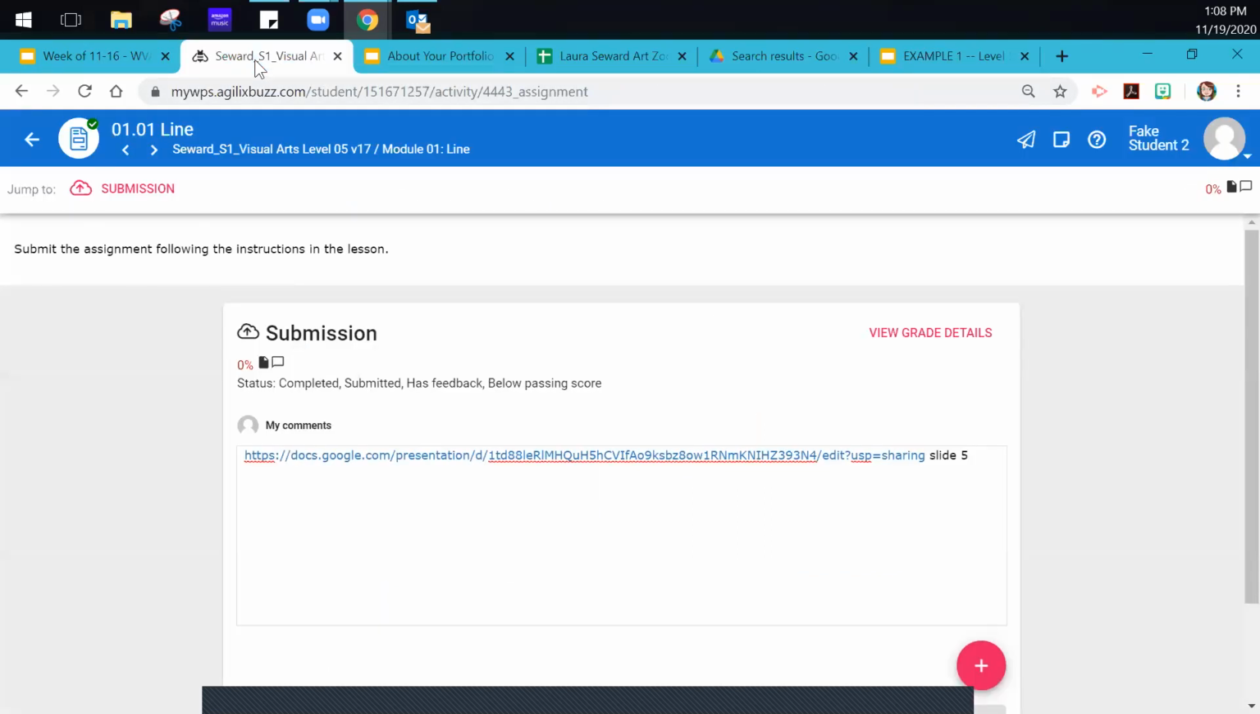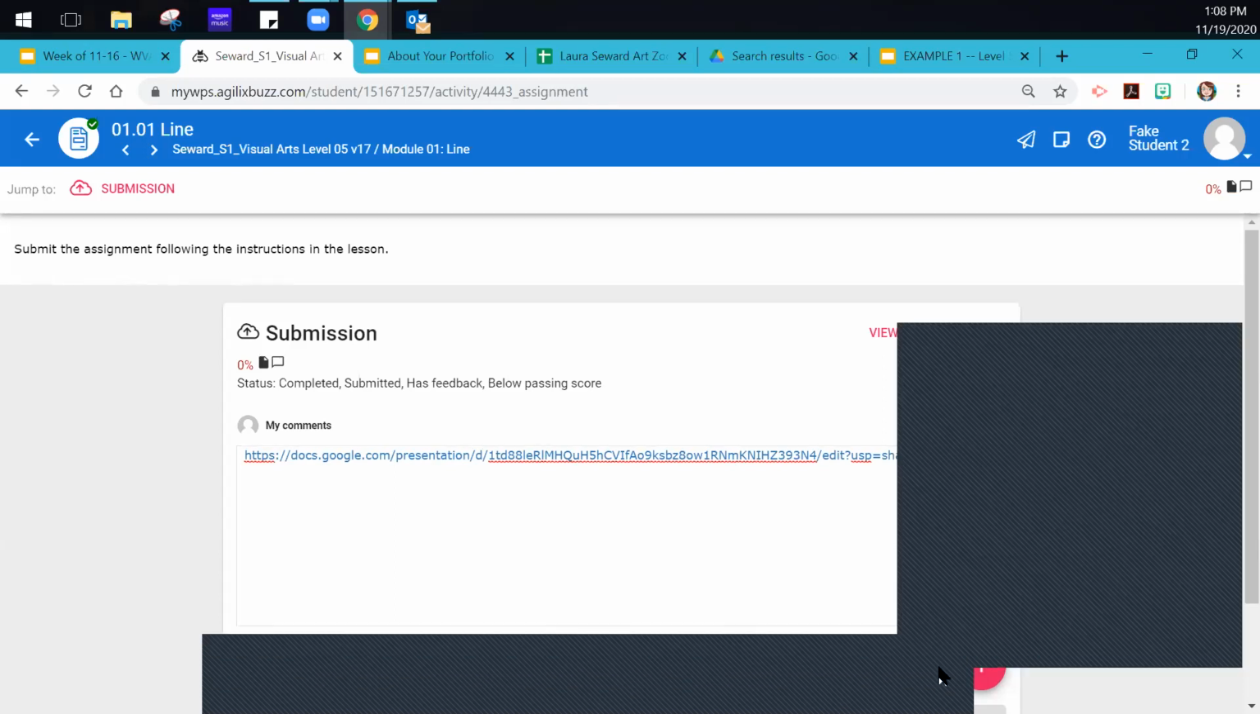But at minimum requirement, you're required to put your Buzz artwork in it, label it, put the link here, and tell me what slide it is, okay? So now you know how to properly use Buzz and your portfolio together.